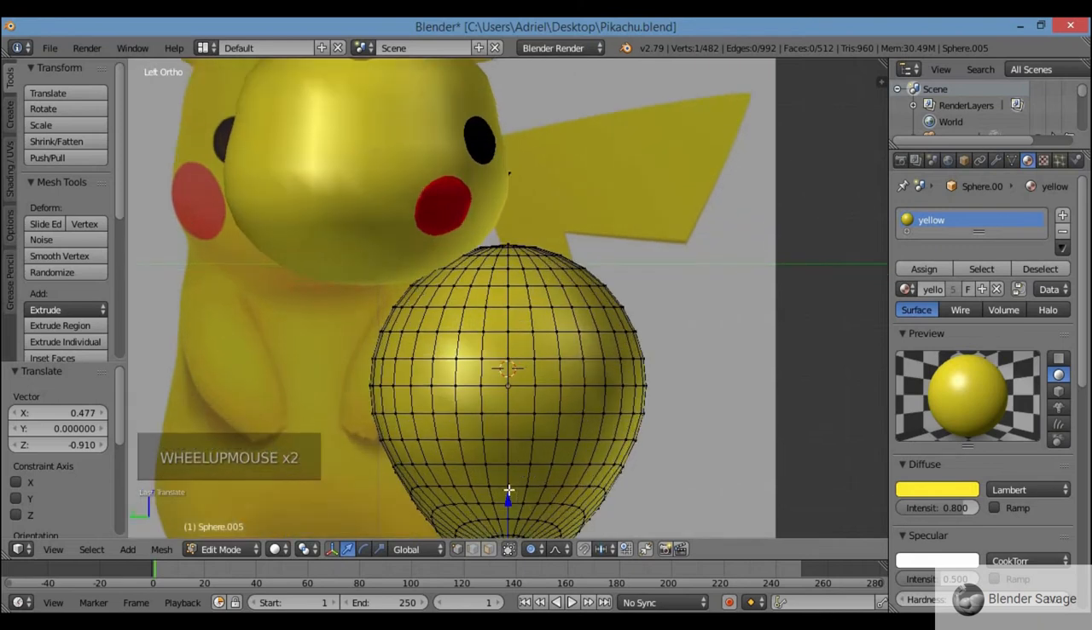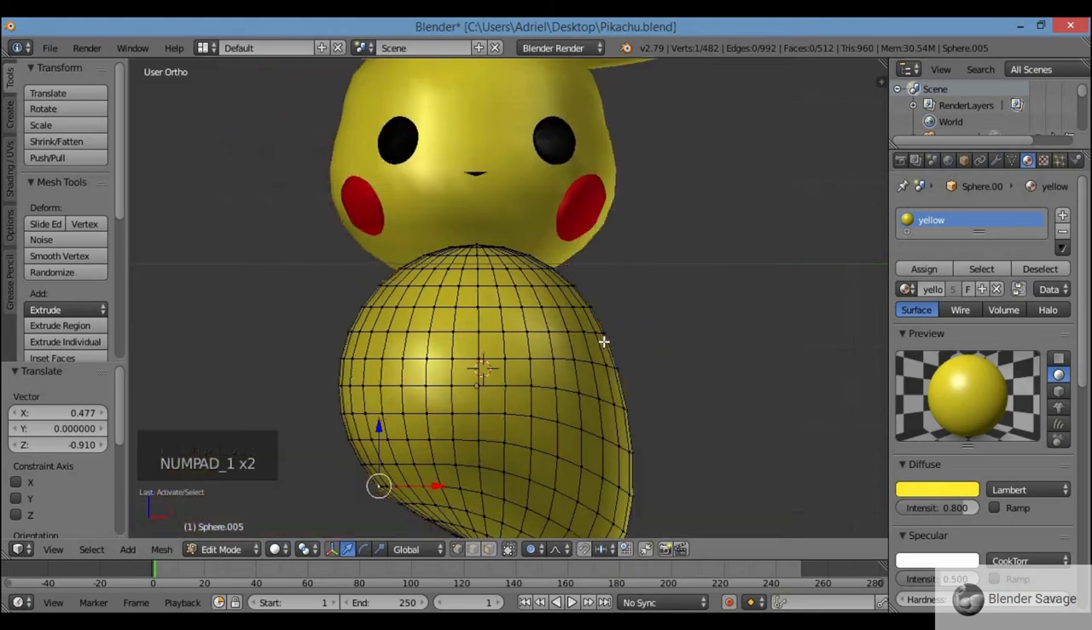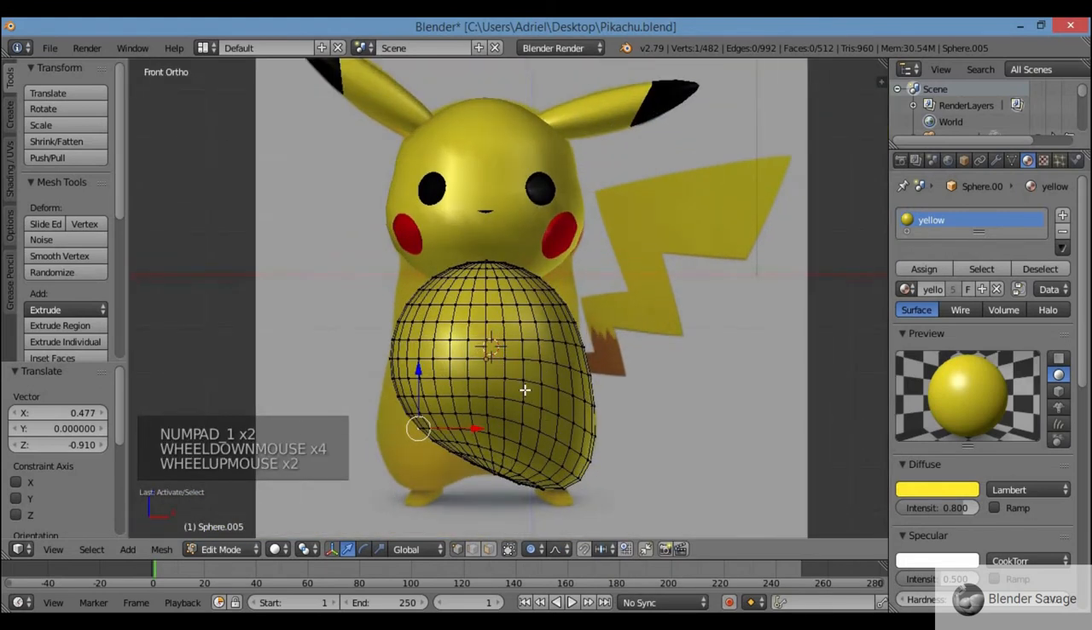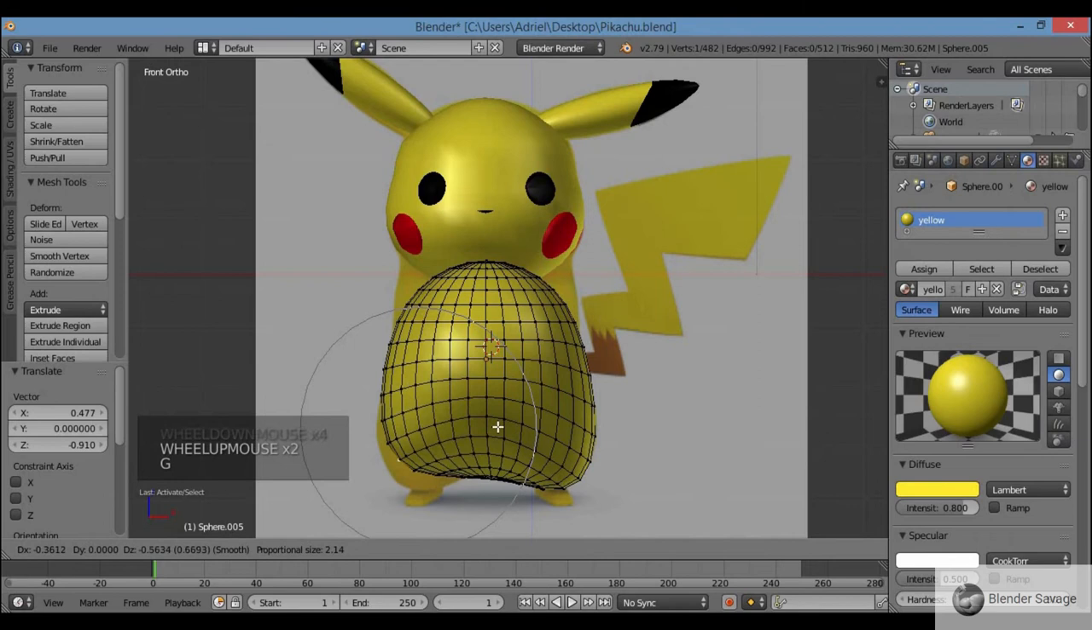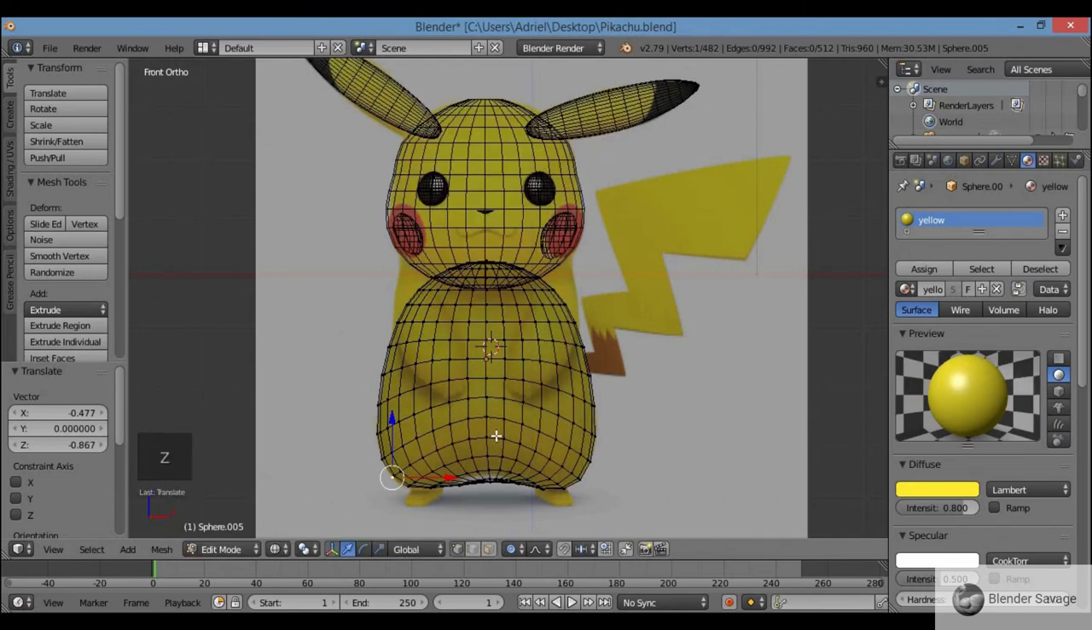All right, so it looks like it was this vertex here that I selected. Here's the middle one. 1 for front view. Zoom out. G for grab again, and just pull it down. There we go. Z for the wireframe. Cool. And if you want to pull this part up, you can.